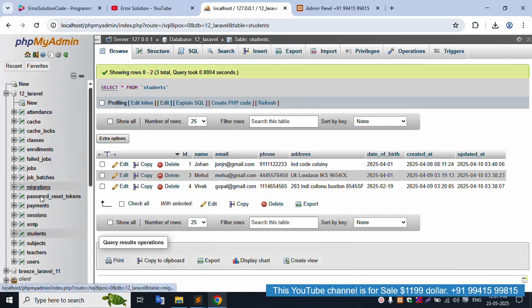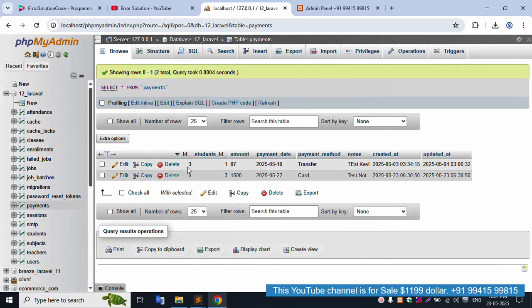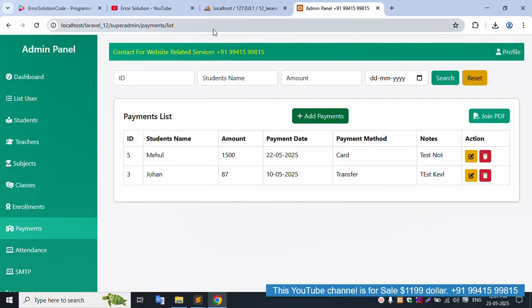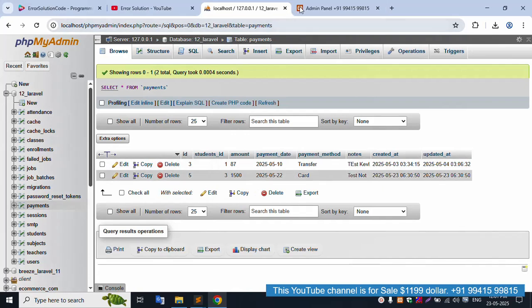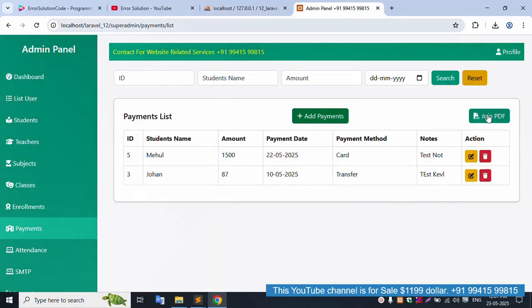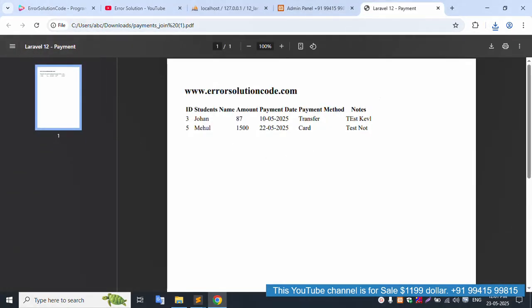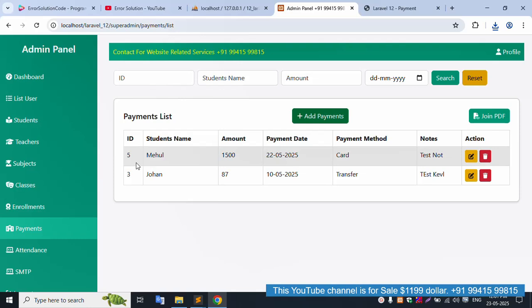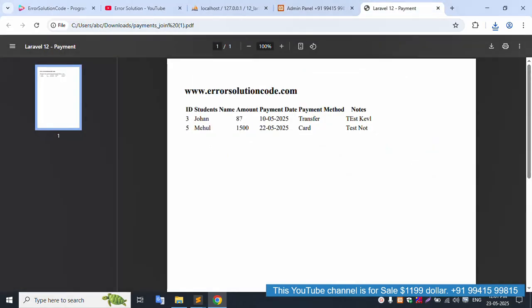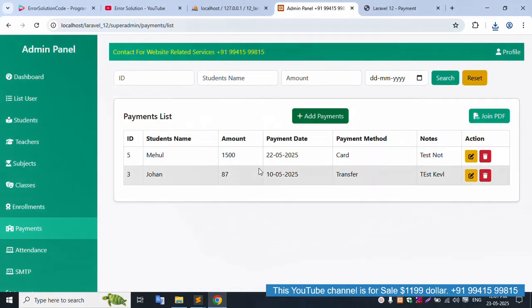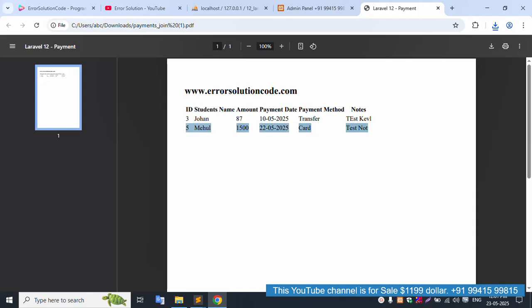Open this payment table. This is number 3, Mehul, and number 5 is available. This is good working. This shows 2 records. Good working. Let's download this, and successfully PDF downloaded. Inside this 2 records are available, 33 and 35. Successfully 35 Mehul and Zohan 86, 87 and 15, 87. This date, card, transfer, test note. Successfully all good working. This is fine. PDF download is good.